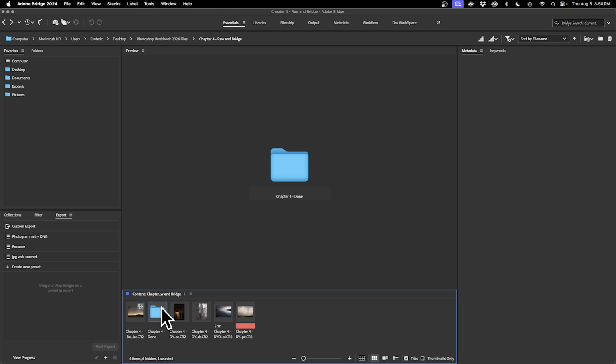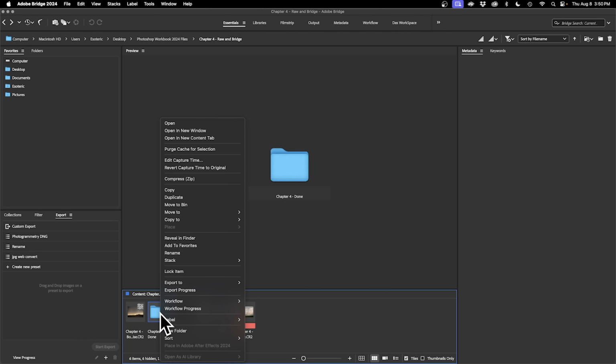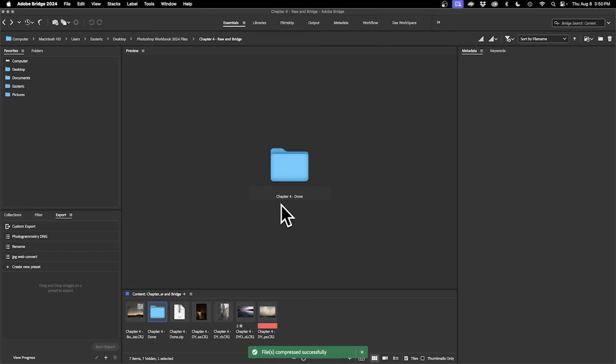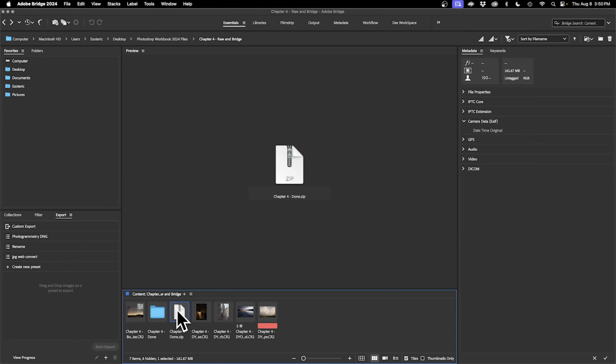Now, to send this many files to somebody, I would right click on this folder and I would pick Compress. They actually added making zip files in Bridge like a year ago. It was really funny because I wrote this chapter and then like the next day they added Compress. So it was fun to talk about in the classroom. Anyway, so I now have my zip file and they're all ready to go.